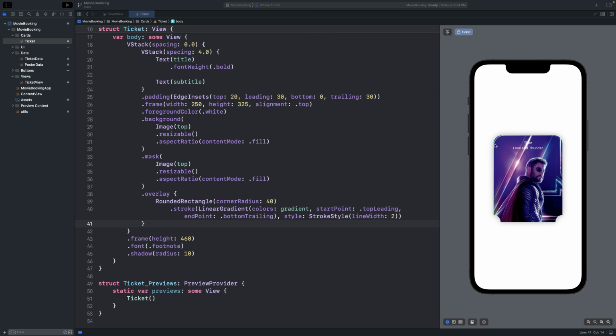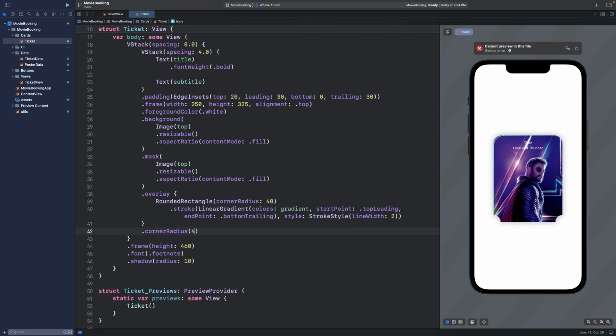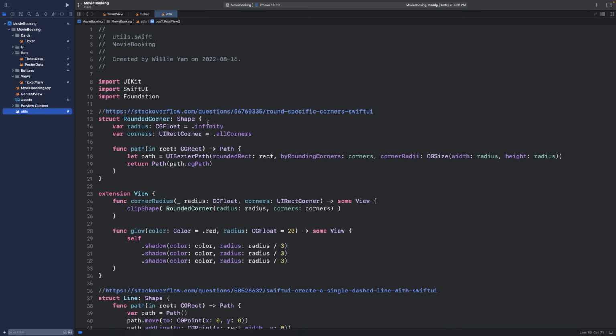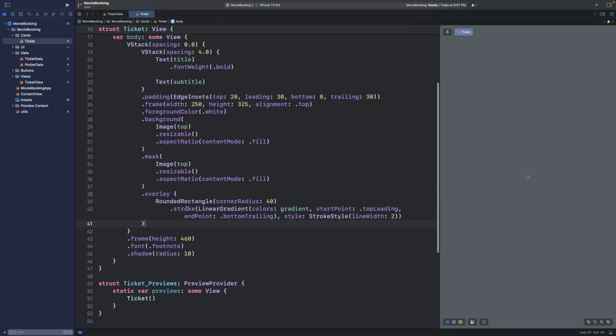Unfortunately, SwiftUI does not come with a specific corner radius. So if we apply a corner radius right now, let's say of 40, the problem is it will apply at the top, but it will also apply on the corners down there. This is why I had to go online and find a custom function, which is the rounded corners using the corner radius to have a custom corner radius.